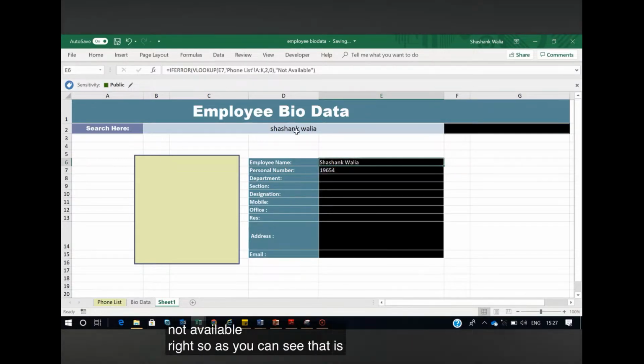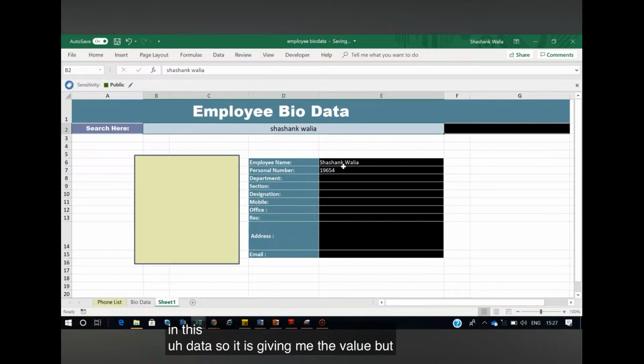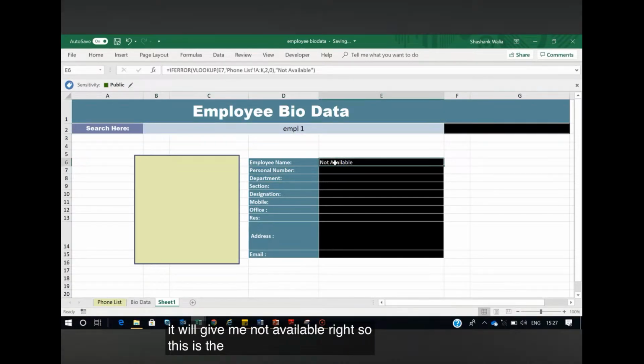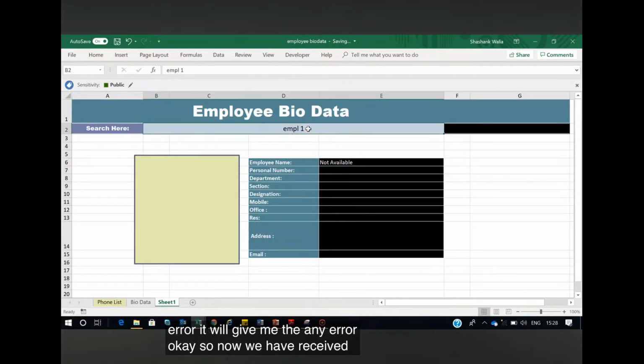So as you can see, Shashank Walia is already in this data, so it is giving me the value. But what if I search for any value which is not in the data? It will give me "not available", right? So this is the power of IFERROR. If I remove the IFERROR, it will give me the NA error. Okay, so now we have received two values.